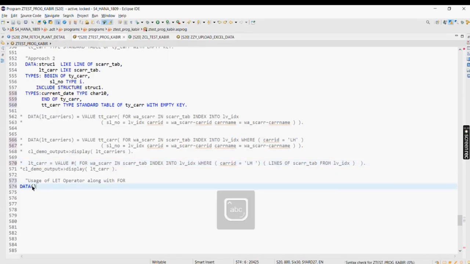So now data, lt_carriers, value operator, tt_char. Okay. And now how do I start specifying? So guys, can you tell me how will I start? Will I use for expression start or let, or how will I? Can anyone tell me? So it always will start with for.